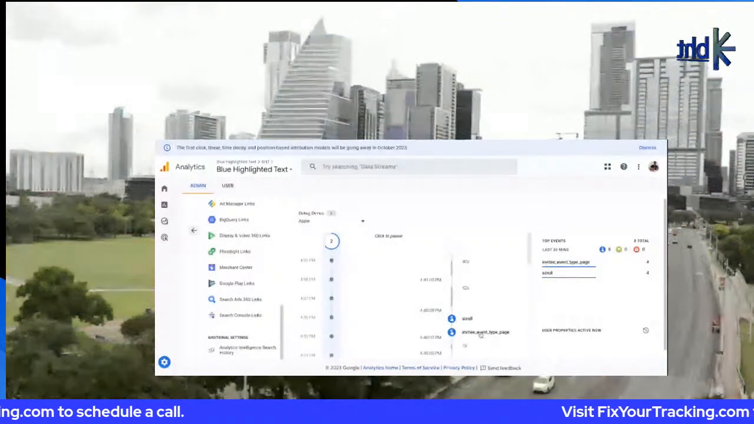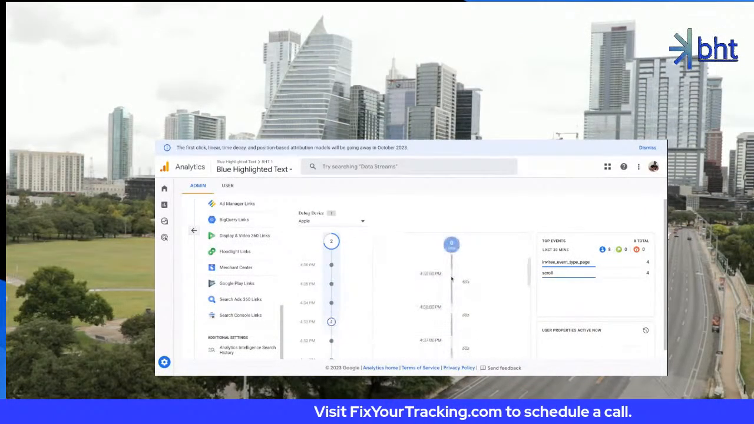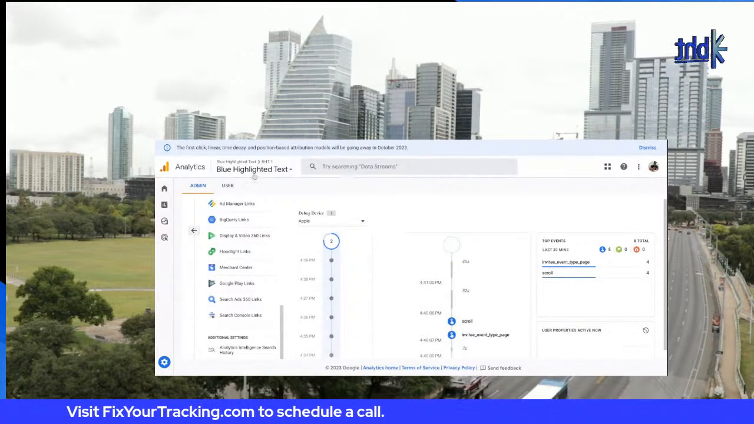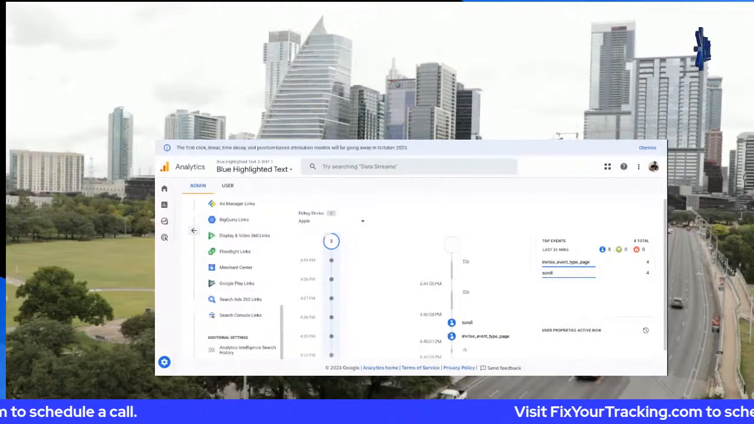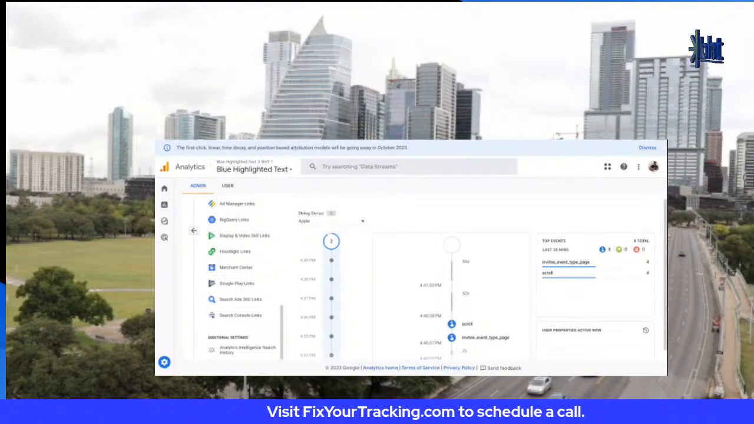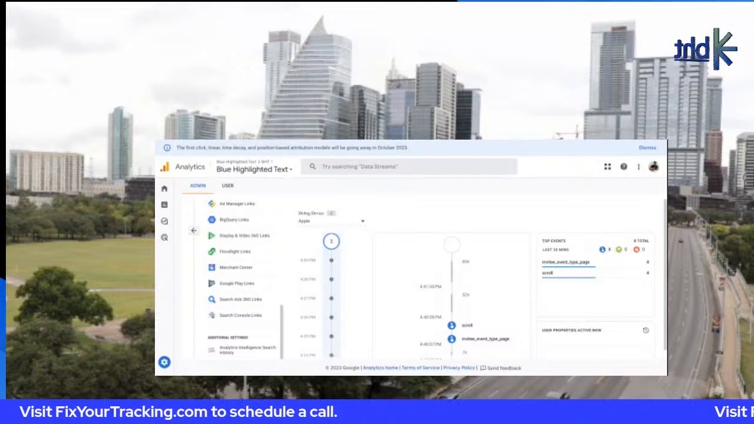Okay, I can see the invitee event type page. So that's a Calendly automatic event that just came through. Cute. Not what we need, but it's cute.